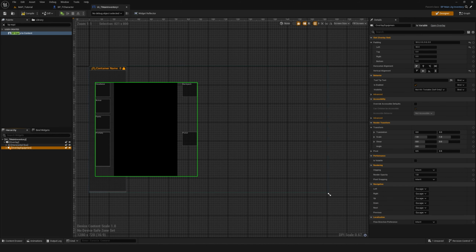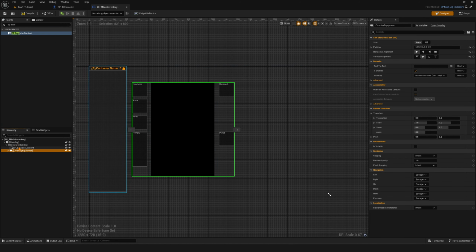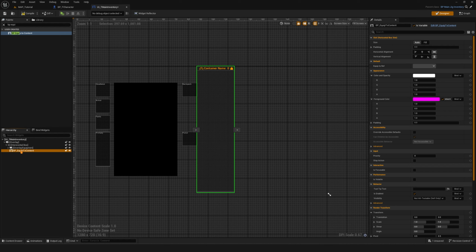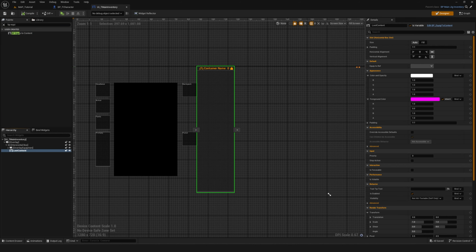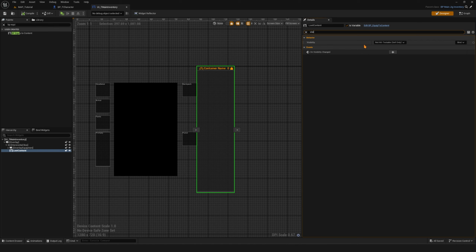Going to add that to the horizontal box. And I just noticed that this right here is not part of the horizontal box. I'm going to go ahead and make sure that it is the case. So this right here is going to move to the left. And this is going to be my, let's just call it loot content for now. Okay. So for the visibility here, this is going to be hidden by default. So we're going to set the visibility to collapse.